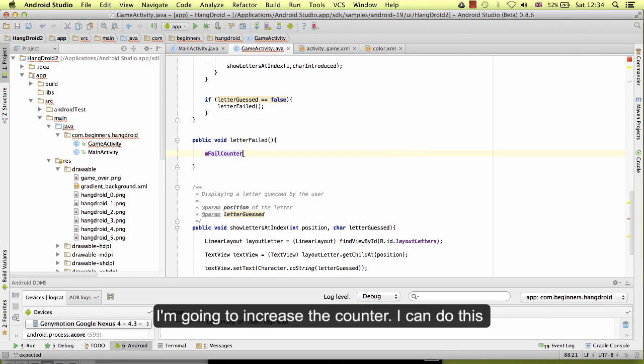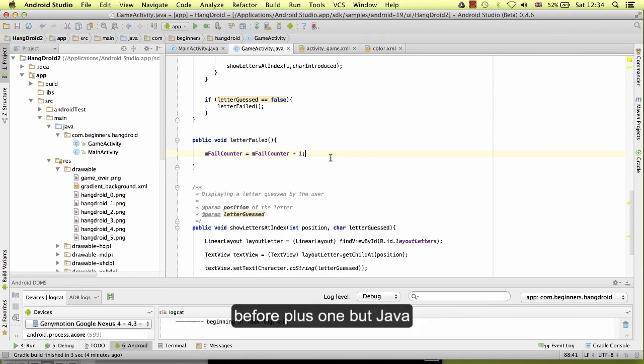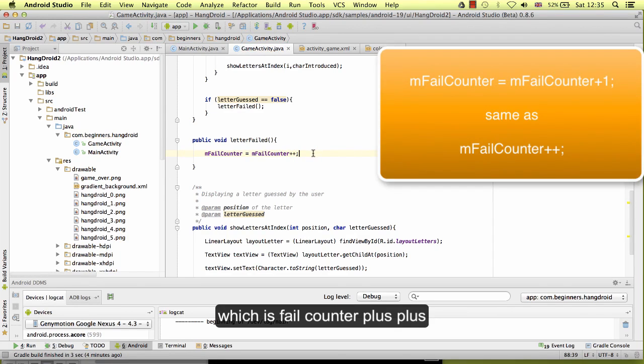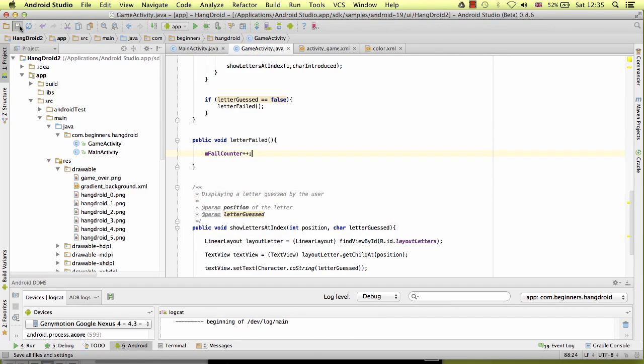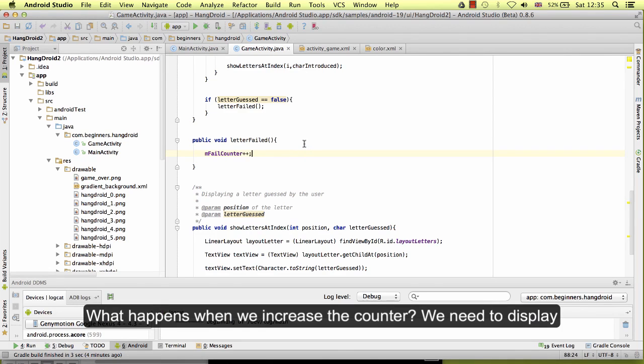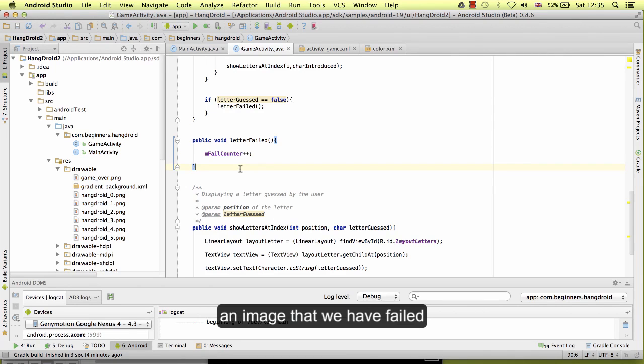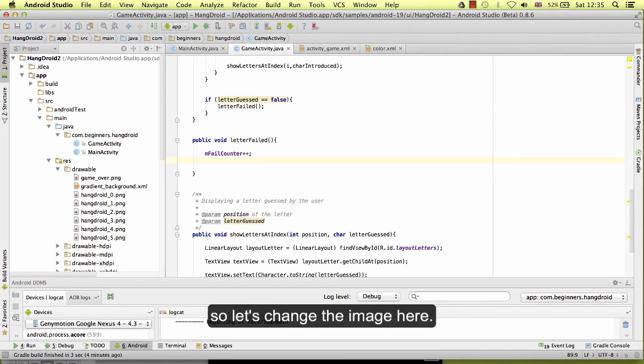I can do this. I can say fail counter is the value that they had before plus 1, but Java allows us this possibility, which is fail counter plus plus. So this will increase the counter. Okay. And what happens when we increase the counter? We need to display an image that we have failed. So let's change the image here. First, we need the reference to the image view.